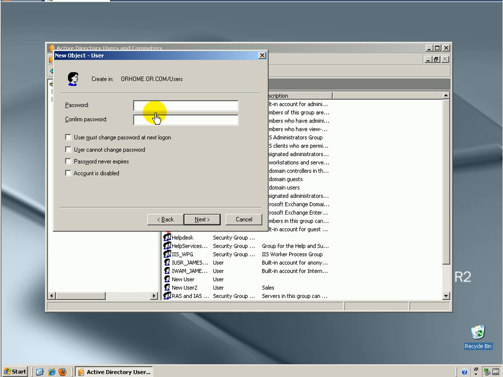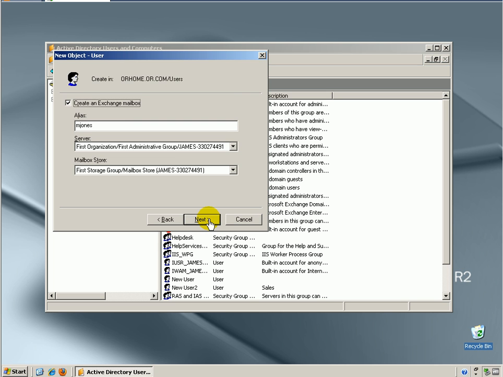Oh, I guess it would help if I type in the correct passwords. Wow, okay. Third time's a charm. There we go.